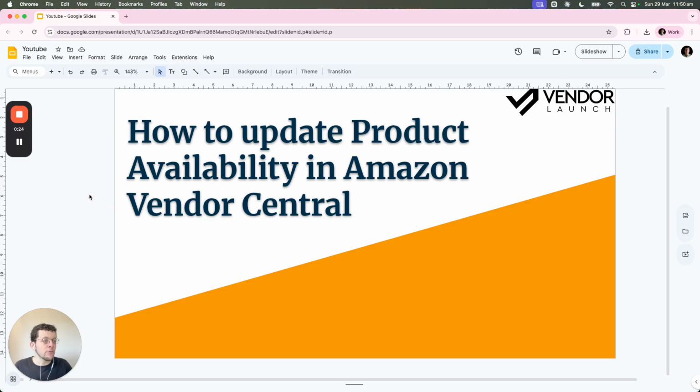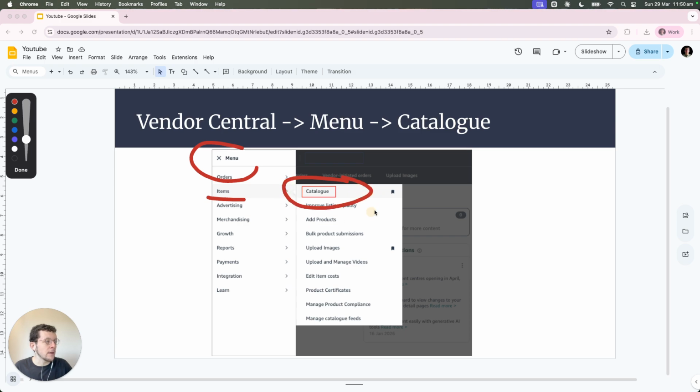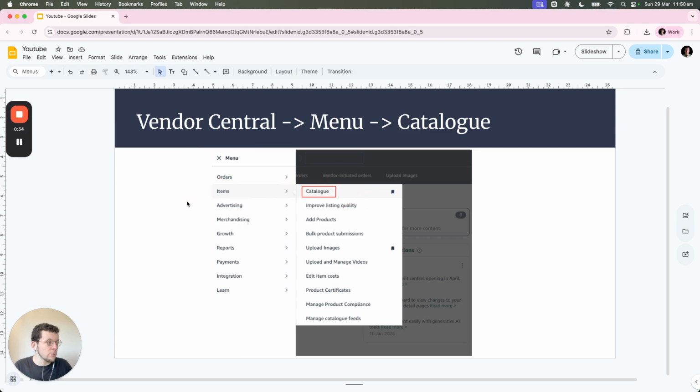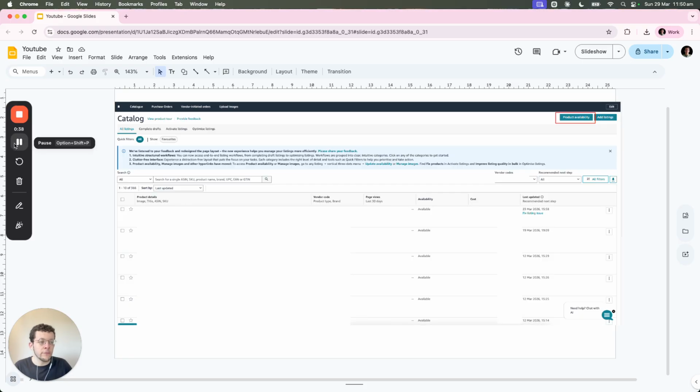So without further ado, what you want to do is log into Vendor Central. You then want to click on Menu, then Items, and then Catalog. This will take you to this screen here. This will have all of the products you've currently got added to Amazon, also known as your Amazon catalog.